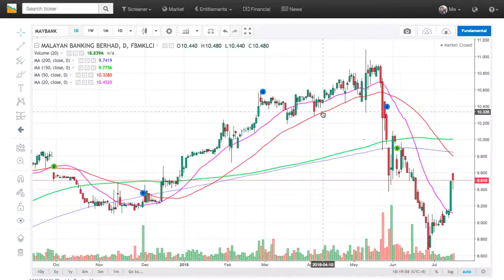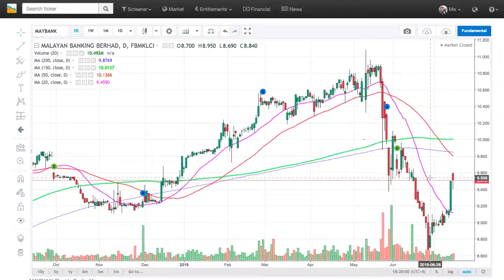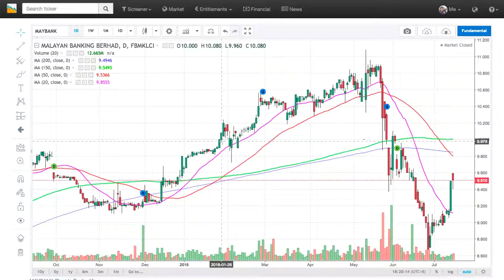And you can see the 20 days moving average has actually crossed over the 50 days moving average, which means that it has a change in trend. You can always see that when the 20 days moving average is above the 50 days moving average, the share price is on an uptrend.